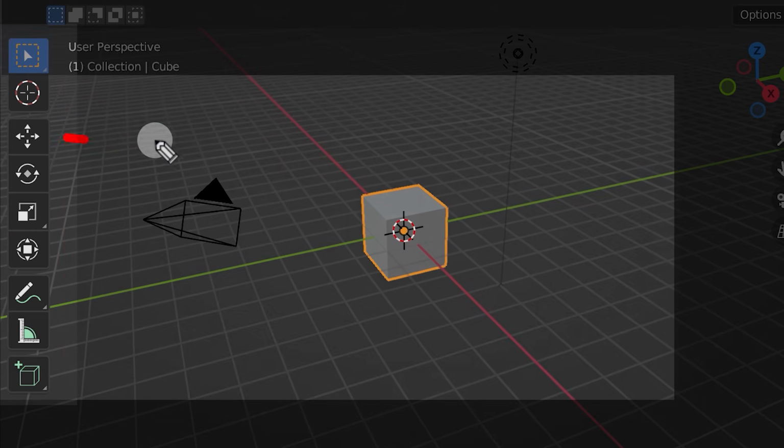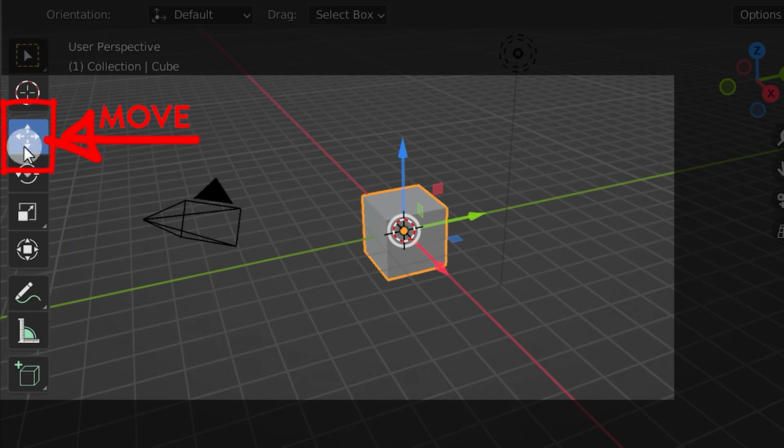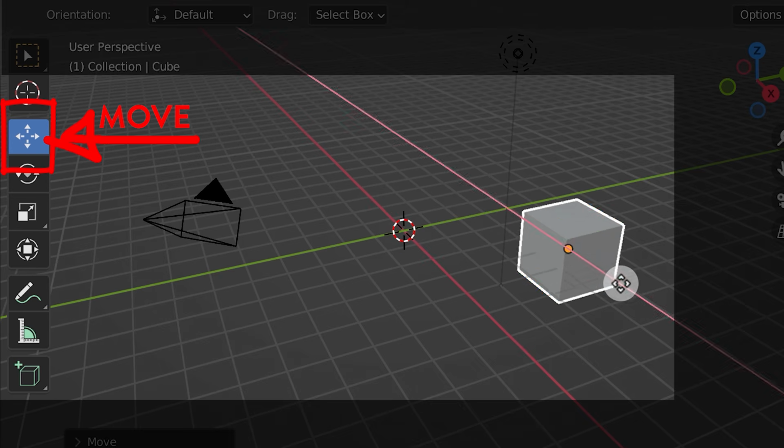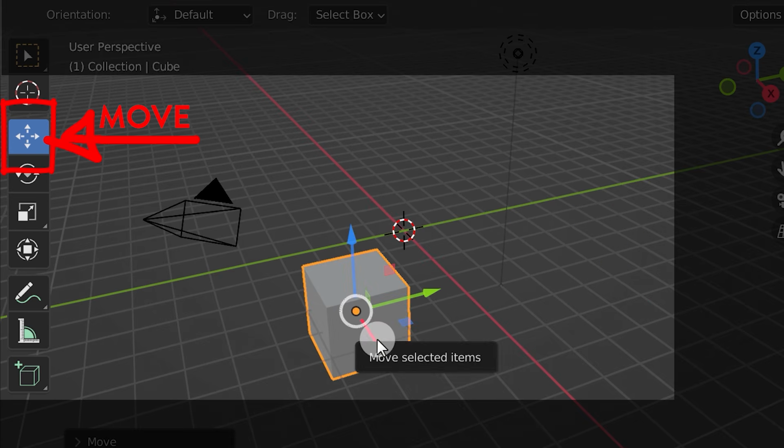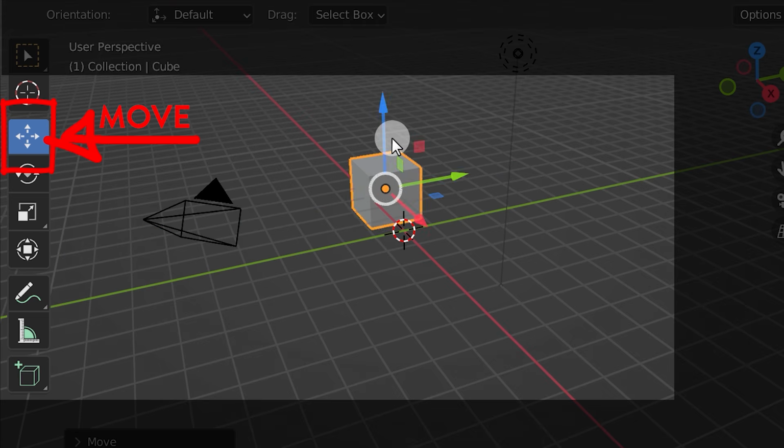Step number 2 is to select our move tool, which is the 3rd tool from the top, shaped with a 4 arrow icon. After we select our cube and our move tool, we can see that we have a red, green, and blue handle, which is our move tool on our object. Now we can click, hold, and drag on any one of these handles. We can move this horizontally with the red and green handles. We can move it downwards and vertically with the blue handle.